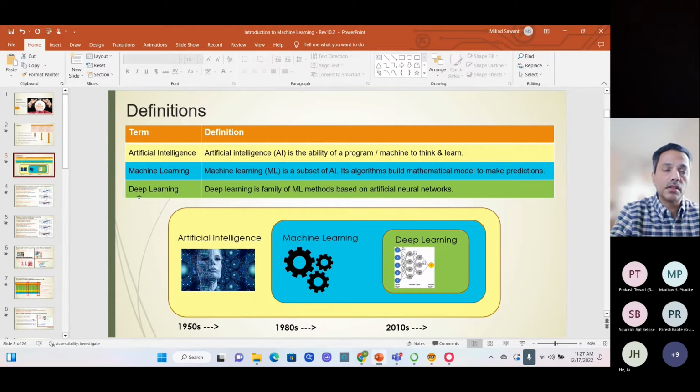So what is deep learning? Deep learning is what the demonstration I gave you earlier. Deep learning is a further subset of machine learning, and it is basically used to make predictions using a technology called artificial neural networks. These are a special class of machine learning algorithms that are based on artificial neural networks. I will explain how that works.